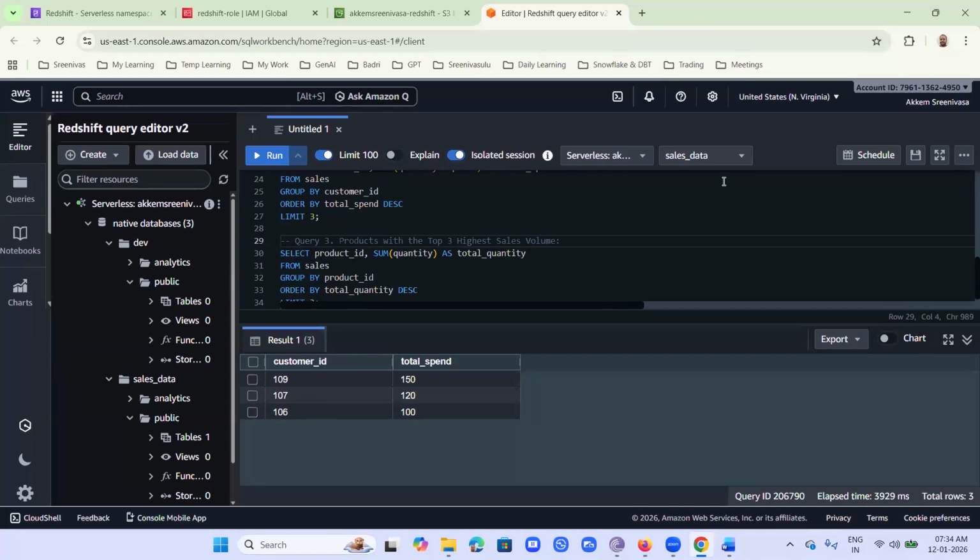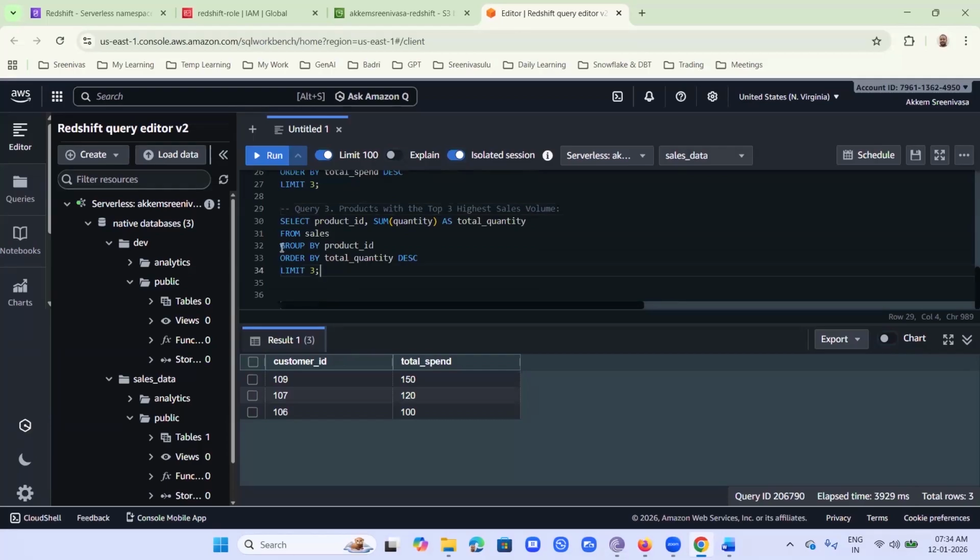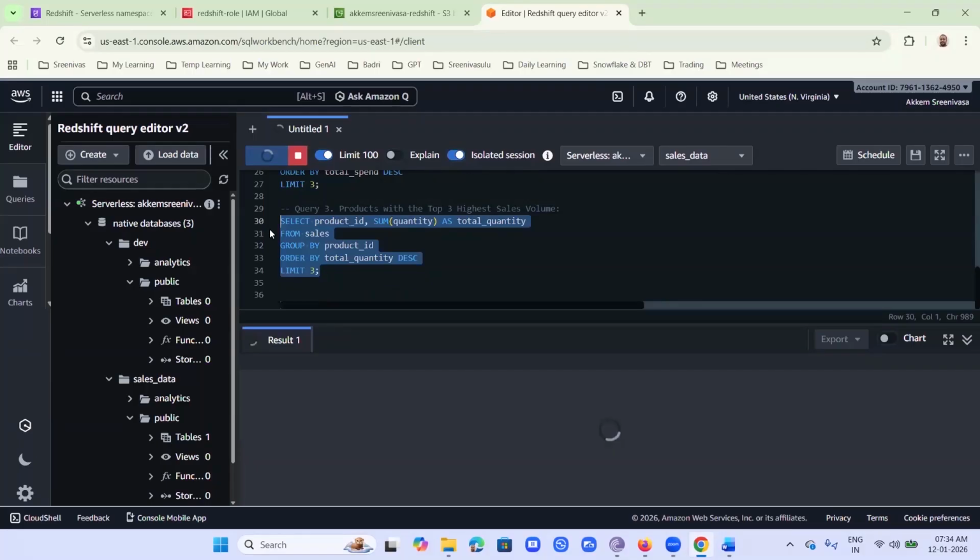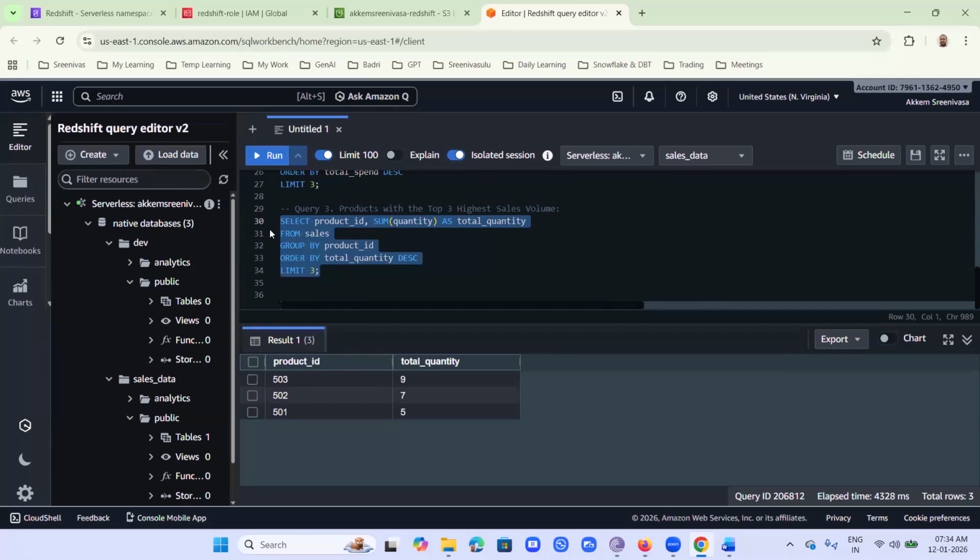Product wise sales, same as customer. Here we are using product ID in the select query, and group by also uses product ID, with total quantity, order by descending order. Let me select this query, control enter. Okay, once we create a table and load the data, we can write SQL queries. It supports SQL queries.